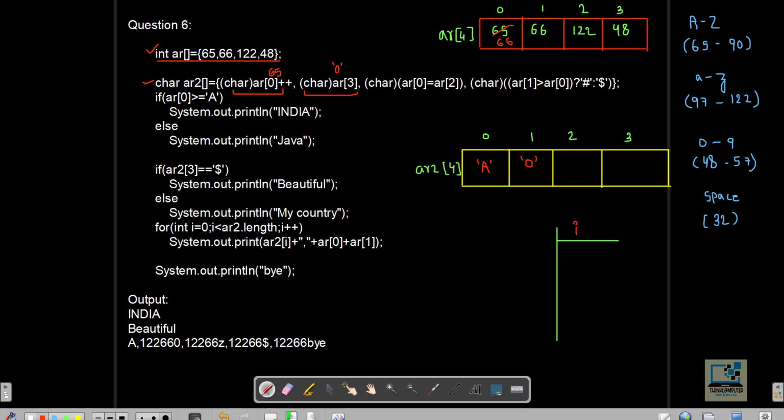Next is array of 0 equal to array of 2. Now this is assignment. So first the value of array of 2 will be assigned to array of 0 and then that will be converted to char. So array of 2 is having the value of 122. So 122 will be first assigned to array of 0. So there in place of 66 I will be writing 122 and then 122 will be converted to char, which is the character for lowercase z. So lowercase z will be stored in the next value. Okay, next cell over there.